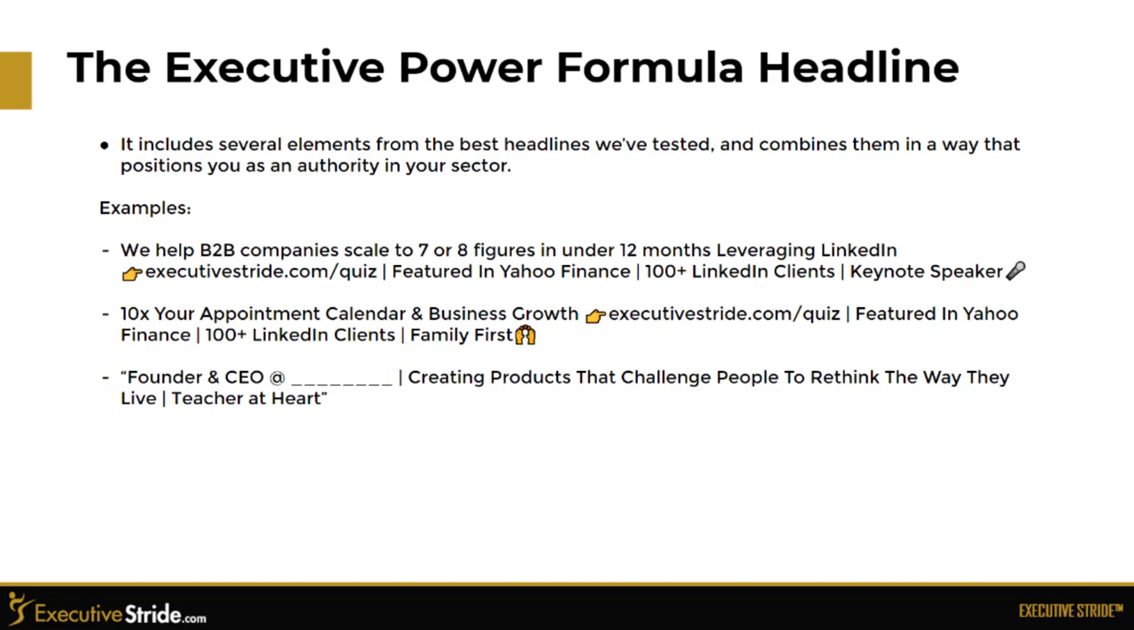So here's a few examples of the executive power formula. So we help B2B companies scale to 7 or 8 figures in under 12 months leveraging LinkedIn, executivestride.com/quiz, featured in Yahoo Finance, 100 plus clients, this is keynote speaker, 10x your appointments, calendar and business growth, call to action, featured in this, 100 plus clients, family first, founder and CEO at blank, creating products that challenge people to rethink the way they live, teacher at heart.